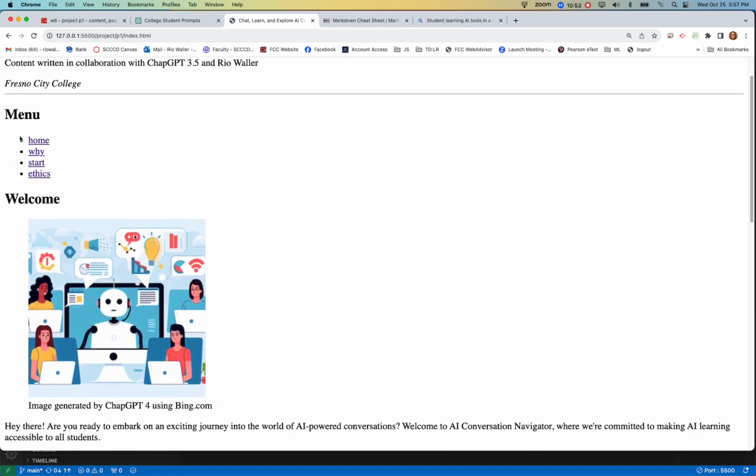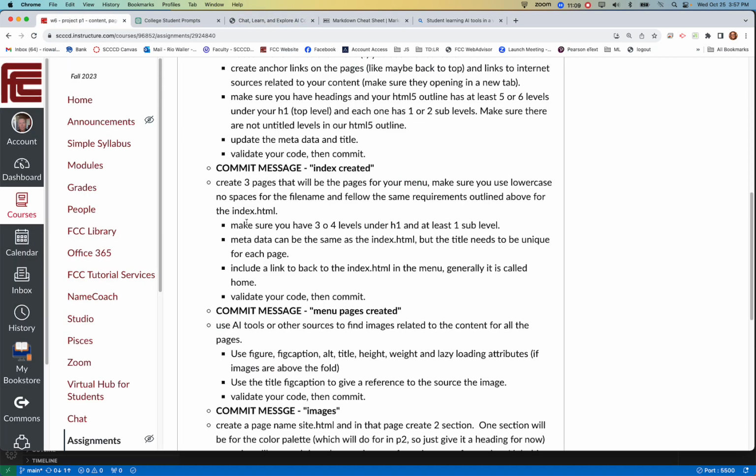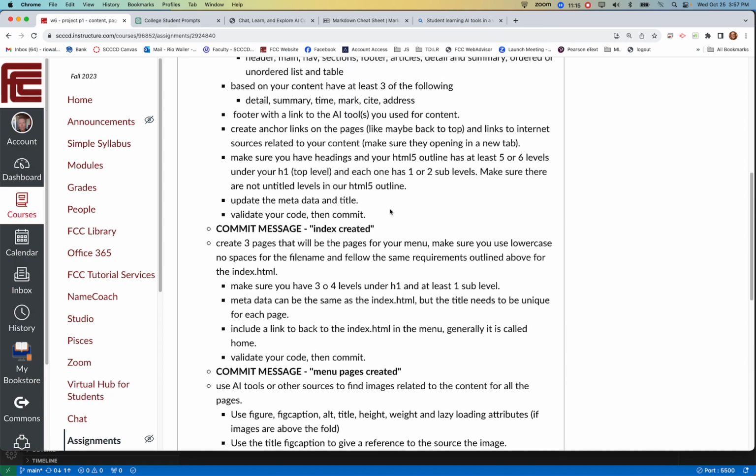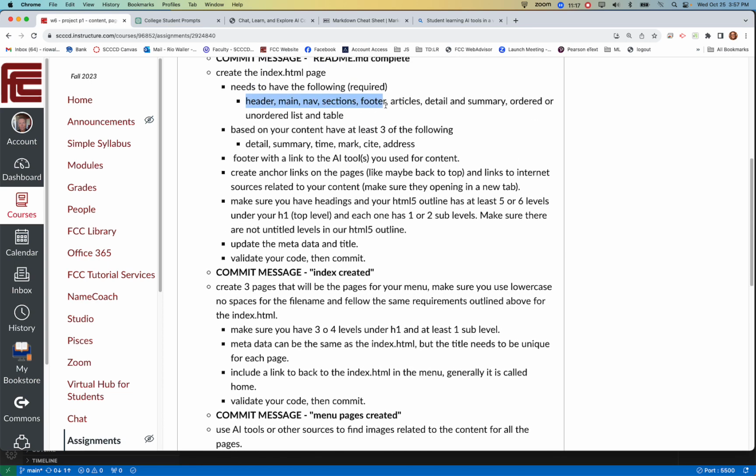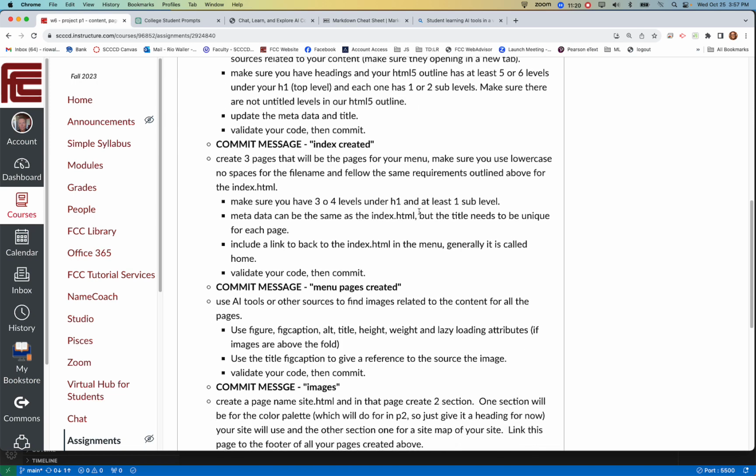Right, but this menu, you'll have it on your index page, but it will then link to the 3 pages that you're creating here that will become your menu, and that will include a link back. Generally we call it home, but it could be something else. Okay, so again, make sure you have these same basic semantic tags for each of your pages for your menu. Make sure there's 3 to 4 levels under the H1, at least 1 sub-level there. It should be 3 or 4, right?